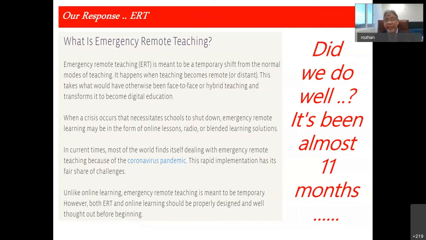The fact that some cannot get access is a different story. But the learning part now has to be tweaked in the absence of the learner. The learner is not in front of you anymore.